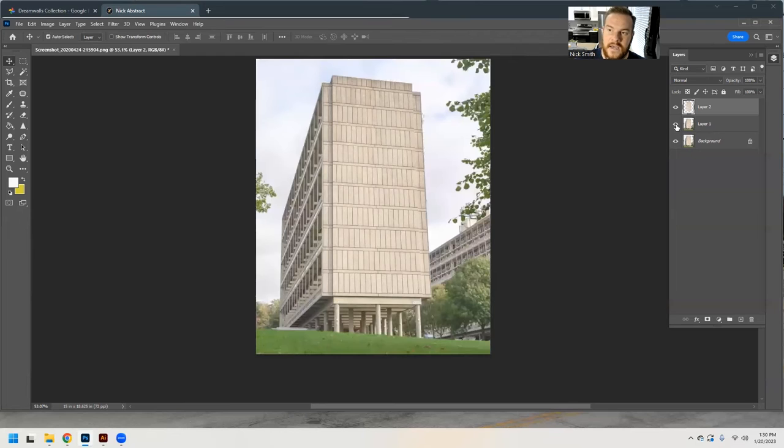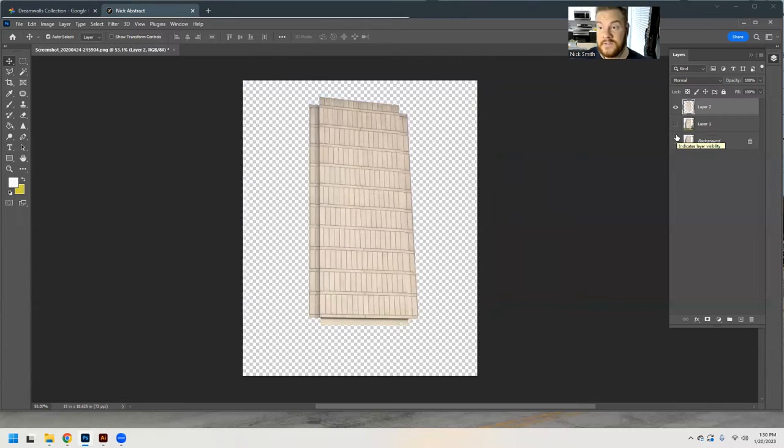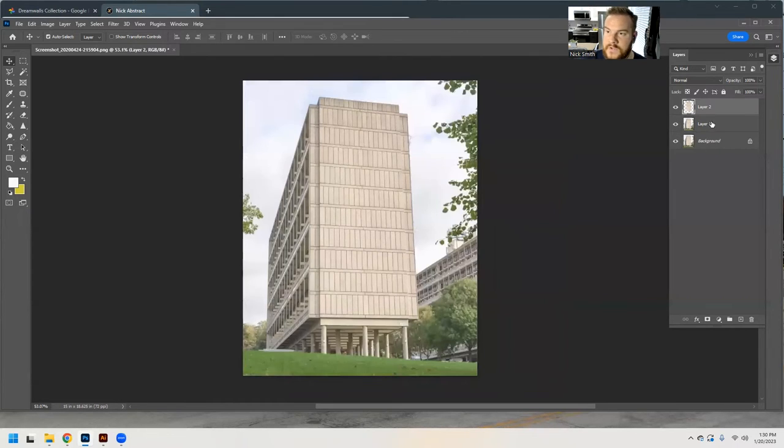And I'm hiding and unhiding these layers here just so that you can see that. I use these eyeball things all the time just to cross-reference how stuff looks. So, okay, that is probably the hardest part of the process. The rest is fairly, fairly easy. So once you've got your selection, you've got your layer here.